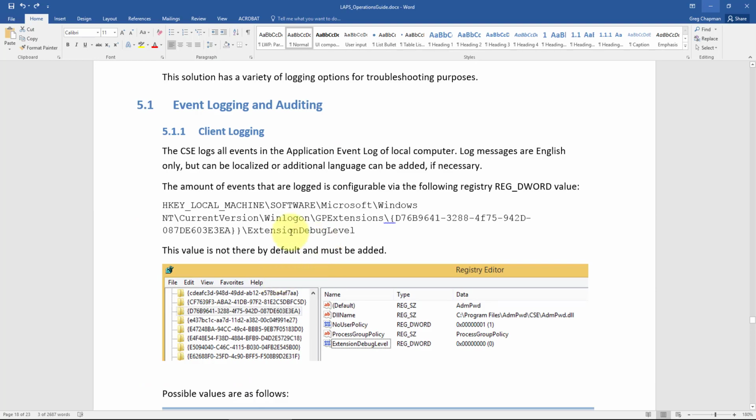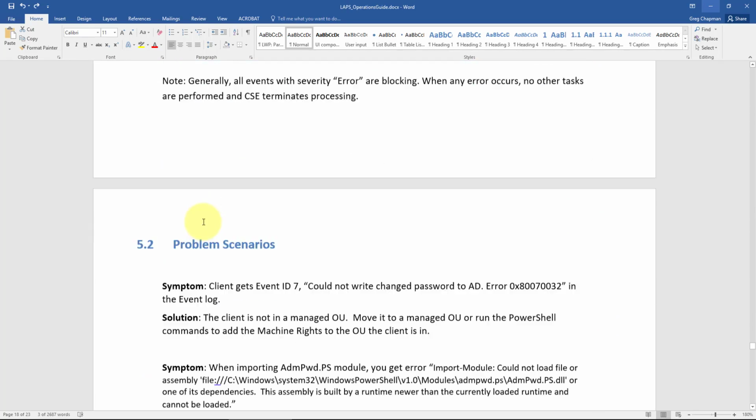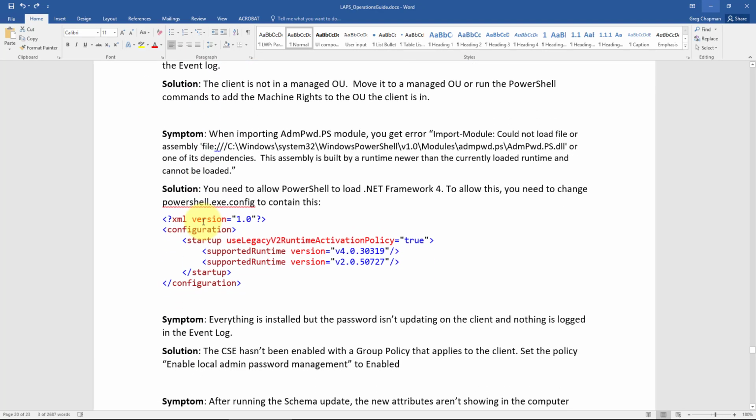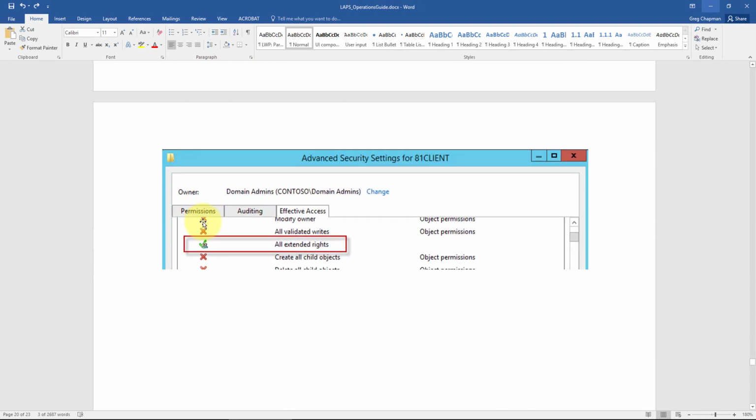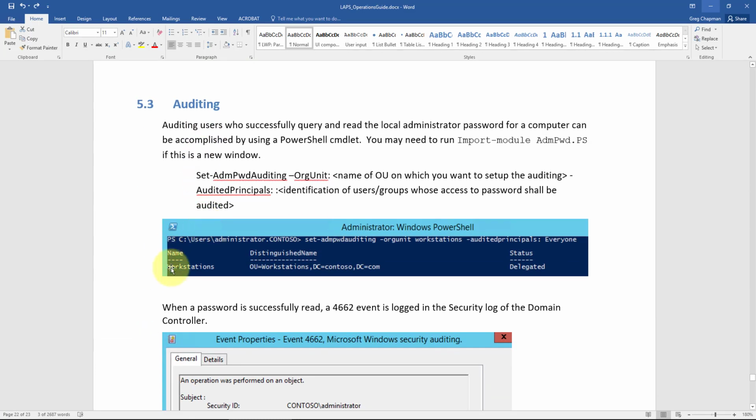And then the guide continues into some troubleshooting steps and a lot of the error codes and problem scenarios. Let us know if you do have any questions. We can definitely assist. For now, this is a basic overview of Local Administrator Password Solution, or LAPS.